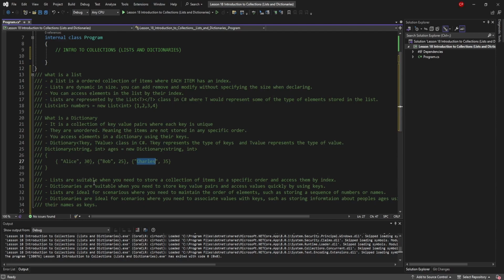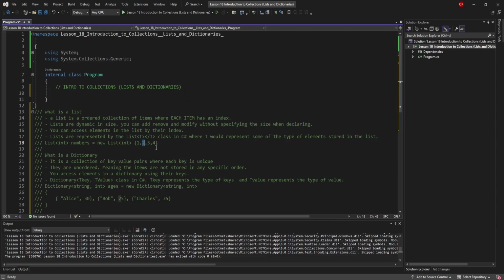All right, lists are suitable when you store a collection of items in a specific order. So if we need to store 1 through 1 billion, we can store that in a list, and we will get them in order, and we can access them by their index. I know that sounds like a lot. That's fine. It's okay.